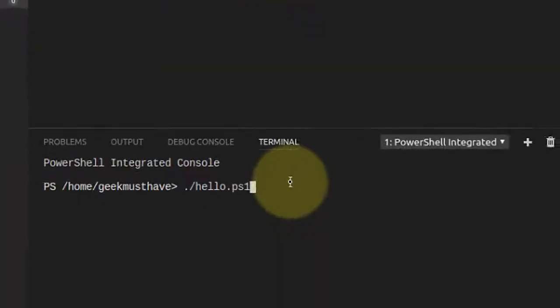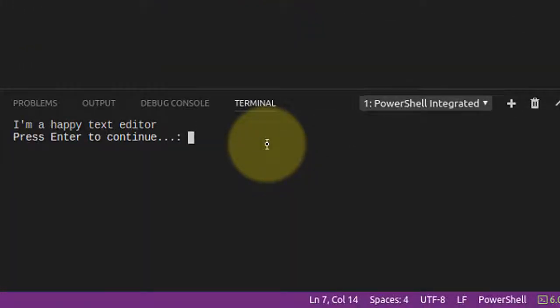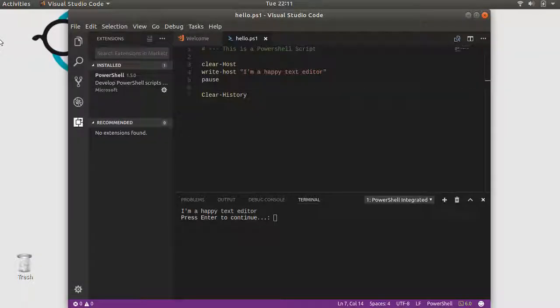Now we can actually run this script in the terminal window below. And there it is, showing the integrated PowerShell terminal and the Visual Studio Code all working under Ubuntu 17.10. This concludes the video in showing you how to install Visual Studio Code under Ubuntu 17.10.